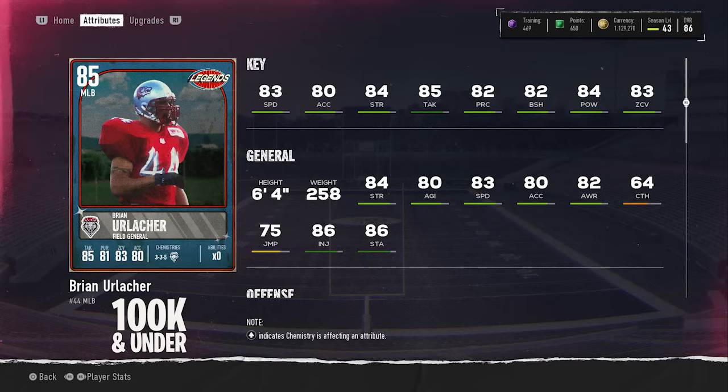Up at this price point, I still didn't really see another safety worth mentioning, so we're going to skip past the safety for the 100K price point. At 150K, we got a few different options for you. Under 150K, I should say.